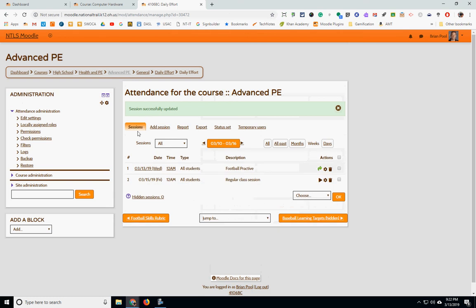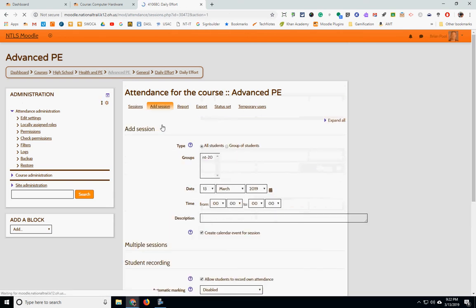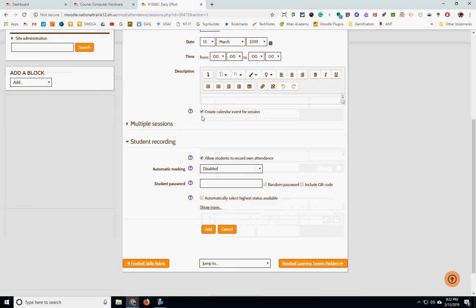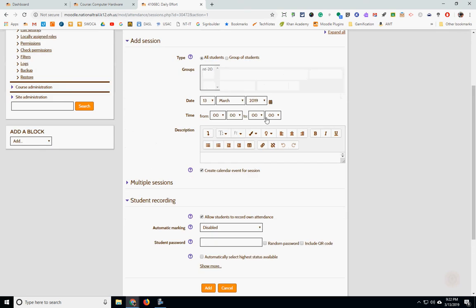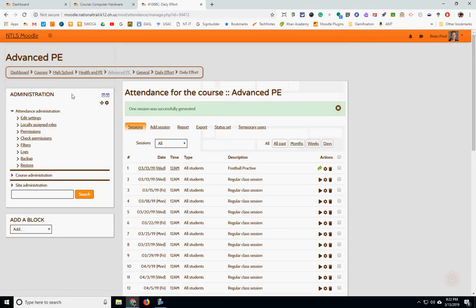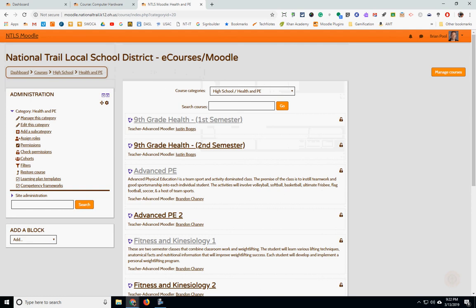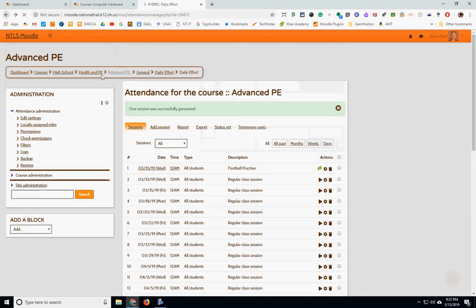Oh, I should have showed you something else too. When we hit add sessions, this checkbox adds the event to the calendar every single time I add them. I always uncheck that because if I don't, then the students, and I'm going to show you what the calendar looks like for that class. Oops, I went a little too far back there.